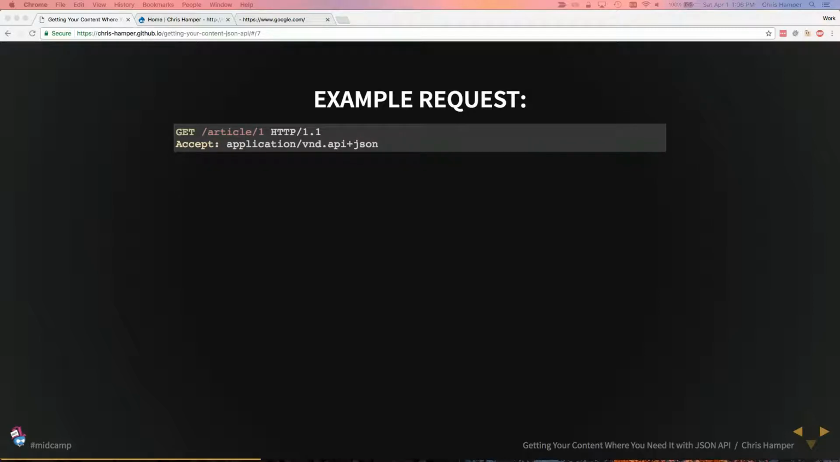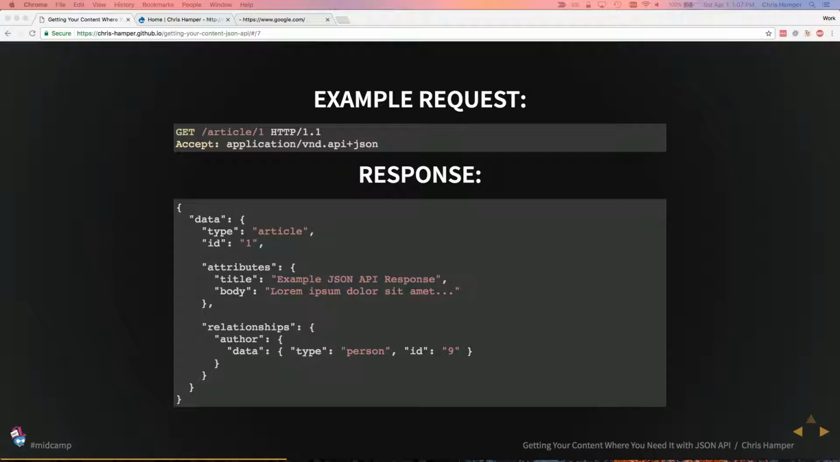JSON API is just a RESTful API, so you communicate with it using HTTP requests. And here's an example for getting an article. You can see it's pretty straightforward. It has a specific content type that you specify, which marks it as using JSON API. And when you get the response, you'll get a JSON object back.